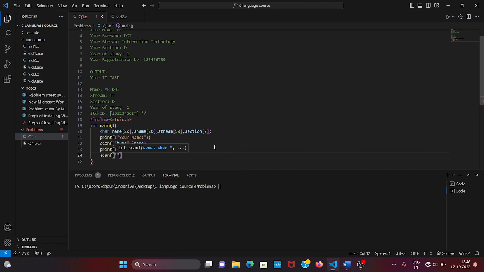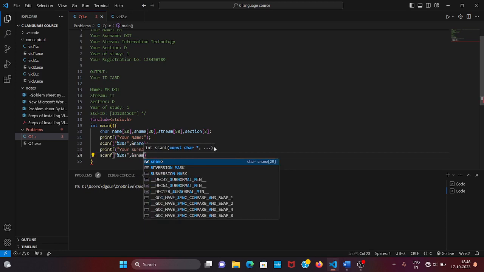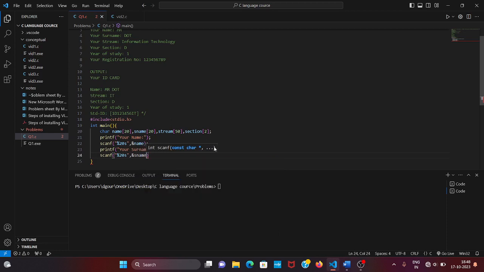Here, what will be the format specifier? Same, because the name and the surname both are a single word. So here we will also use %s as the format specifier, and the size will be 20. Now comma, and we have to store it at the address of sname, which we have declared previously.